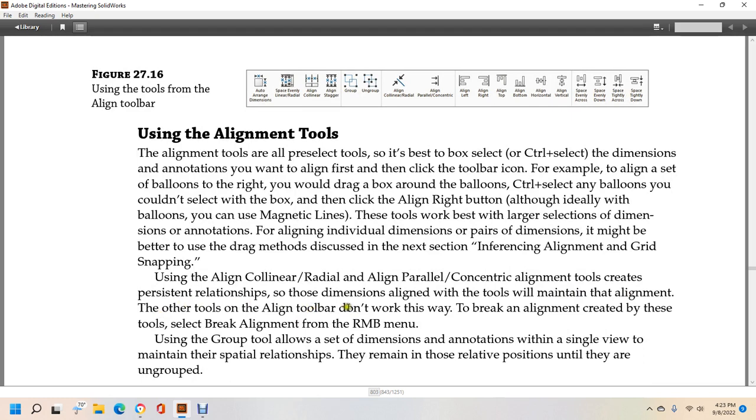The other tools on the aligning toolbar don't work this way. To break an alignment created by these tools, you select break alignment with the right mouse button. Using the group tool allows you to set the dimension annotations within a single view and maintain their spatial relations. They remain in the relative positions until they are ungrouped.